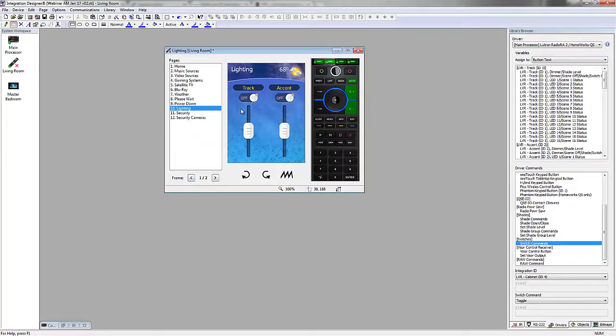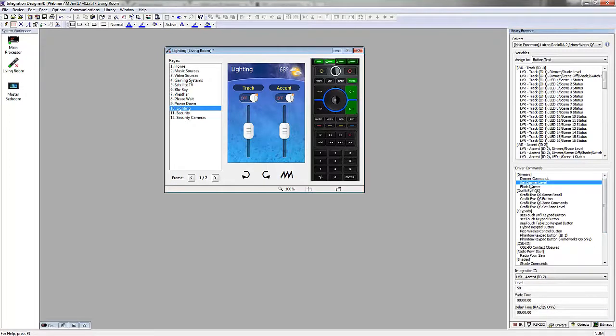We want our dimmers to issue the level. So in this case, I'm going to set my dimmer level. I want the slider to set the dimmer level for the track lights. So I'm going to choose set dimmer level. I'm going to choose it as my track ID and I'm going to drag it to the slider. Notice the letter C appears, meaning that there's now a driver command. Same thing for my accent lights. Drag that to that button.